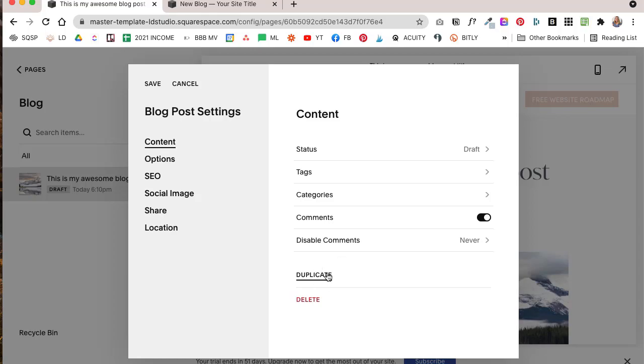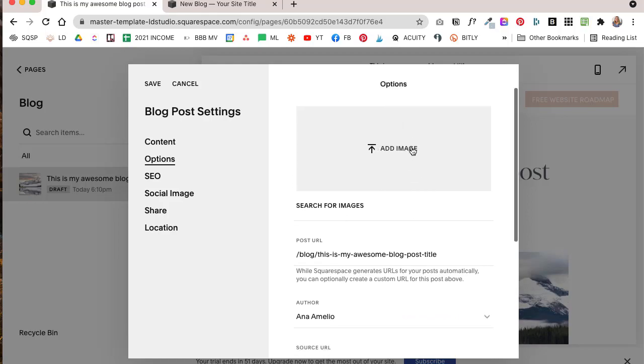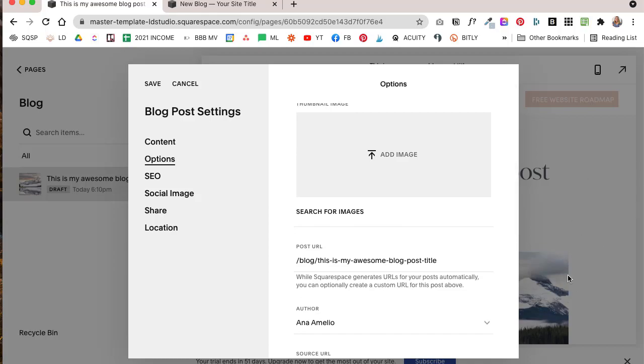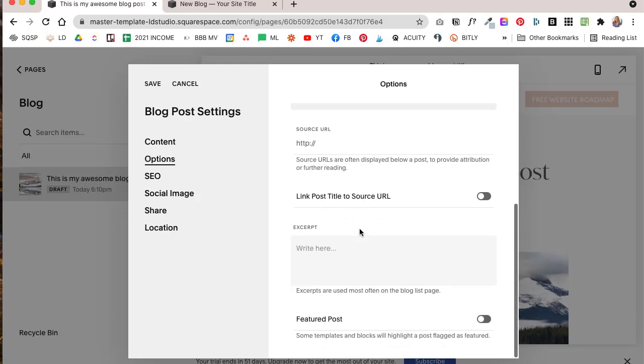So this is handy. And then as far as options go, you can set the thumbnail image for your blog, which will show up when somebody visits your blog post page. You can control the post URL and make it more SEO friendly. You can change the author if you have multiple contributors to your website. And you can add an excerpt that will show up on the blog post page itself.